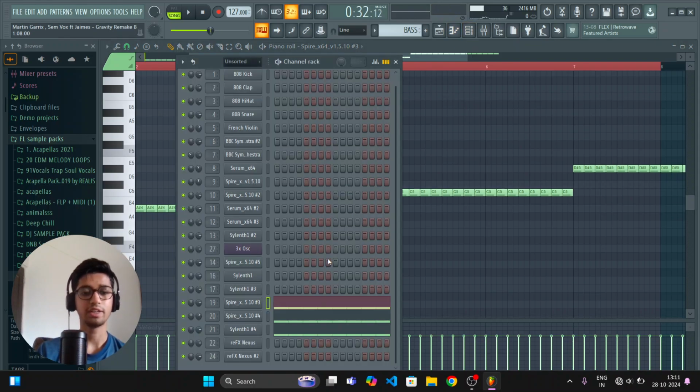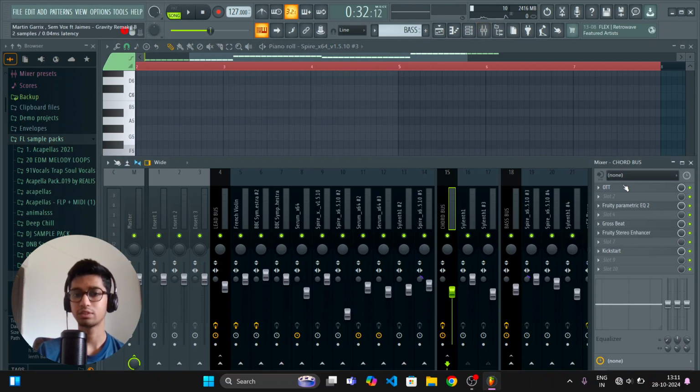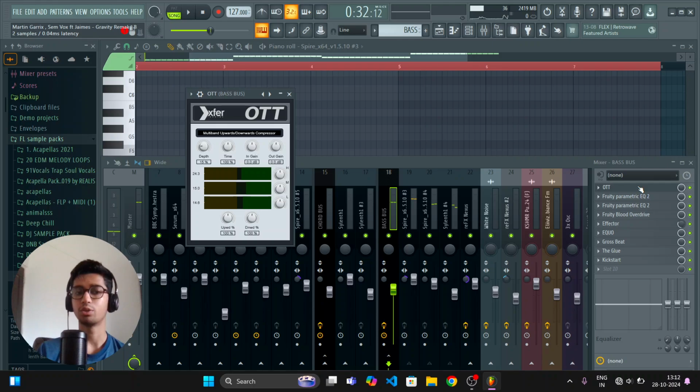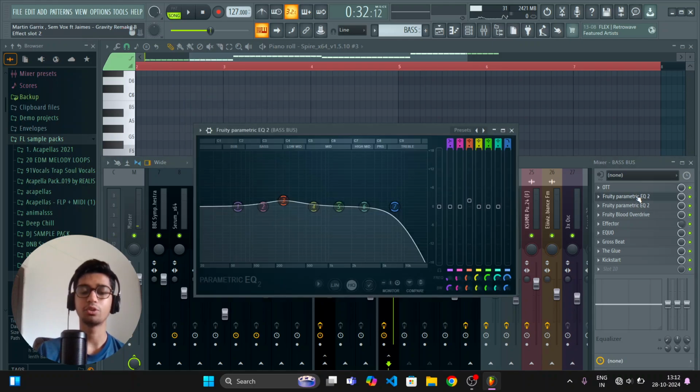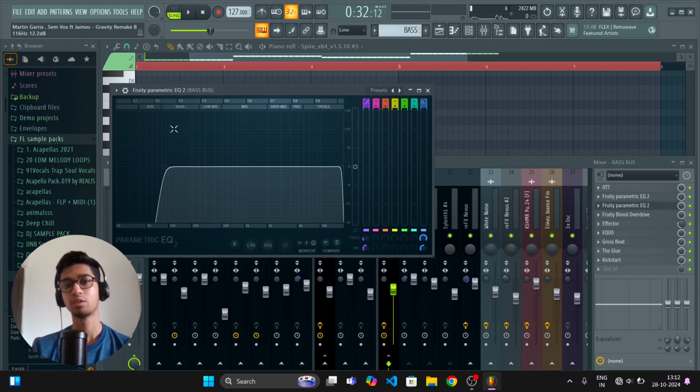I have used only 3 layers for the bass. Let's listen to the processing of the bass. First of all, again OTT, then a parametric EQ to increase the low mid frequencies a little bit and decrease the high frequencies, and then again a parametric EQ to remove the sub bass of the whole bass, because I have added a special sub bass, so we don't need that in the mid bass.